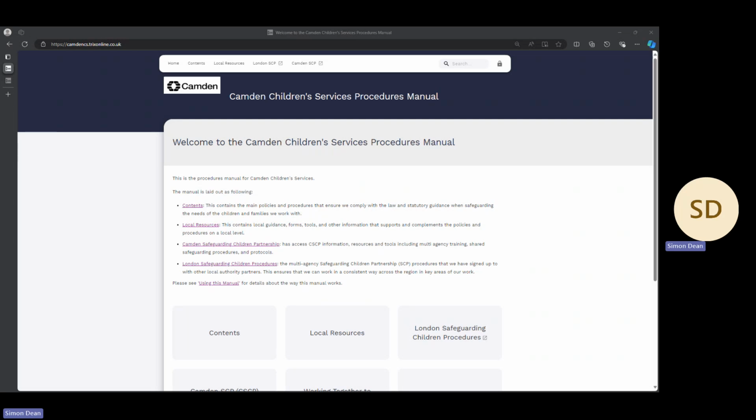So we're just going to do a quick run through of exactly how the policy manual is set out and how you find your way around it. It sits on a URL here. It's a public facing URL, and as I mentioned, you will be given details of how to access the system, and shortcuts will be set up for you as well. So the manual is laid out as follows.